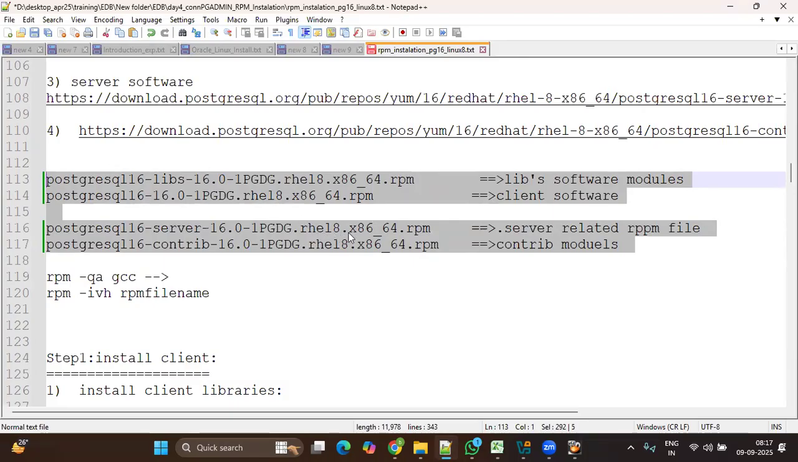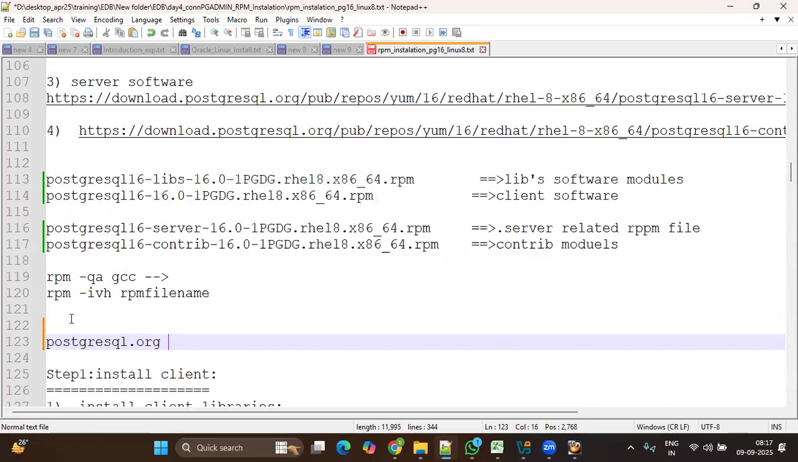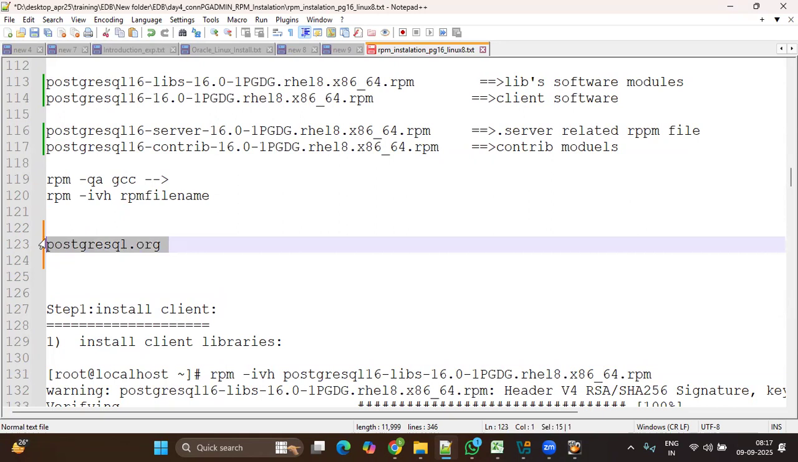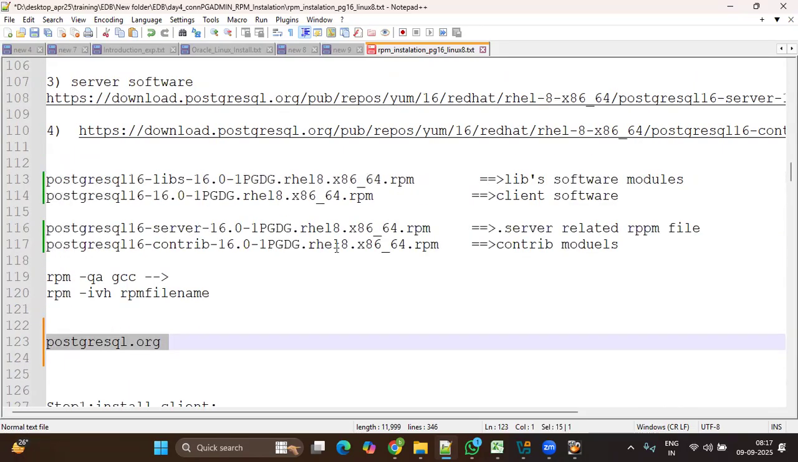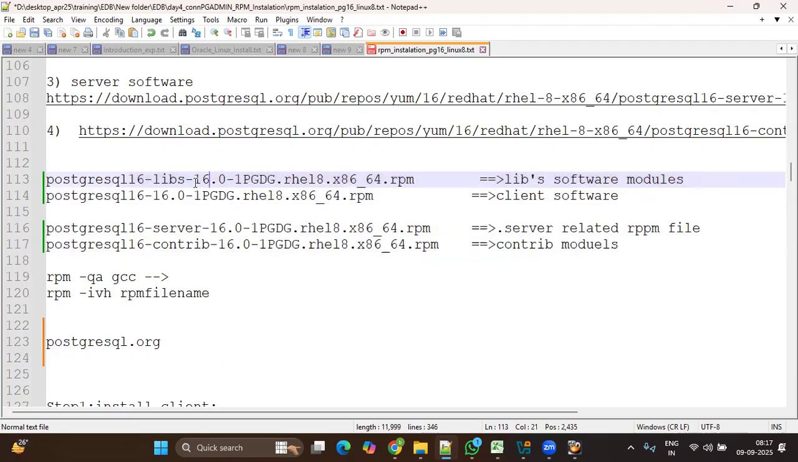If you don't have them, we'll see how to download these RPM files. Where can we download all the RPMs for the open source database, PostgreSQL 16? We have to visit this website, postgresql.org. Let's go to this website and download. We'll see how to download all the RPM files. Which version do we have to download?